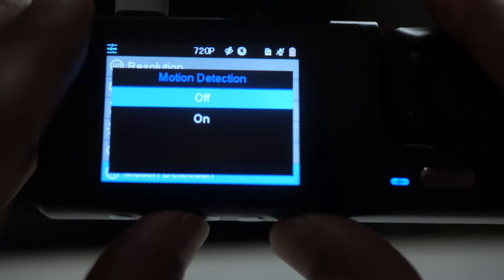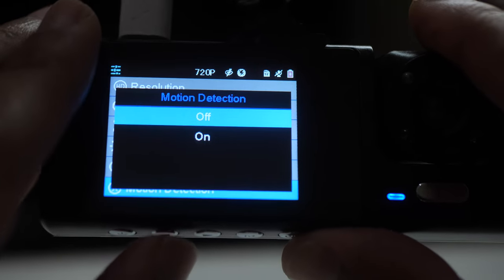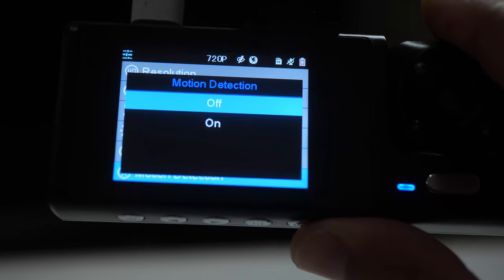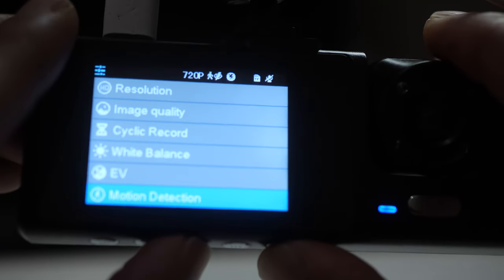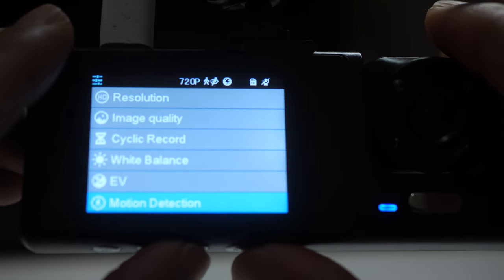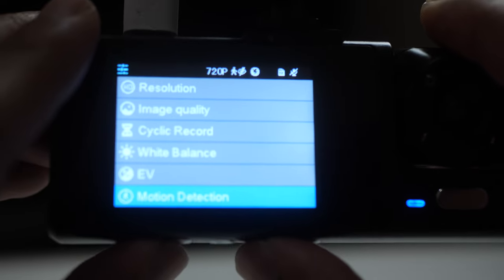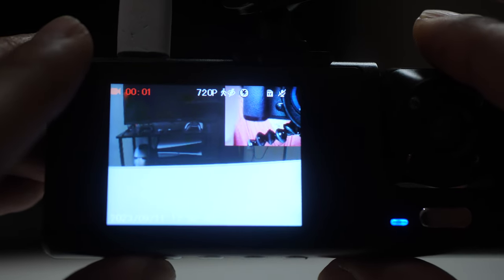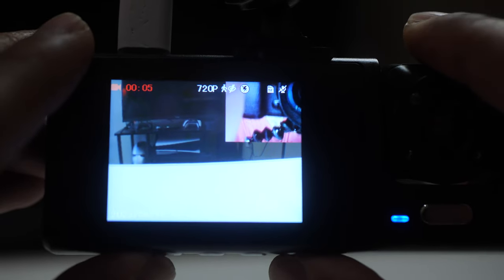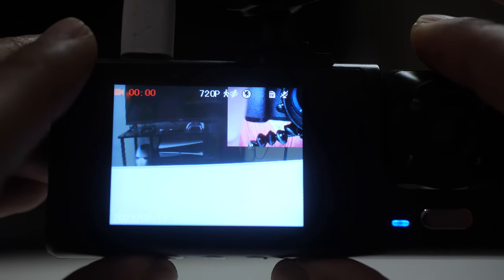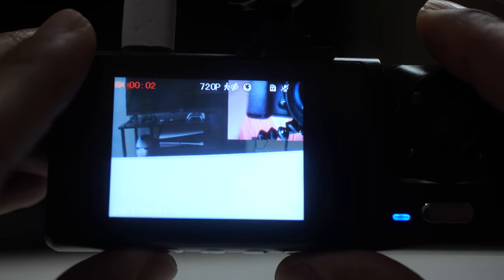Motion detection. Now, motion detection is something that's going to automatically start recording if it detects motion. So I'm going to show you that now. Let me turn that on, and then I'm going to go back to the main screen just by pressing the menu button again. Now you see that we are recording automatically, and I can stop this recording, but it keeps going because it detects motion.